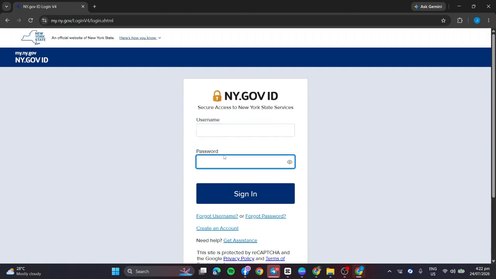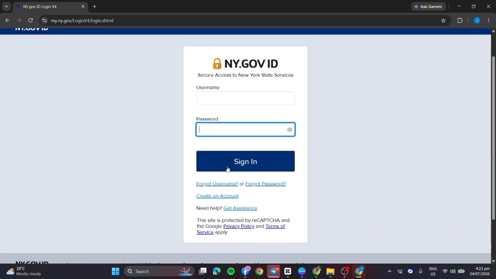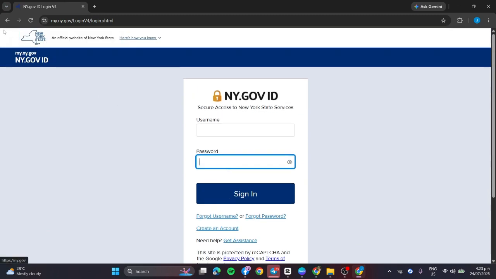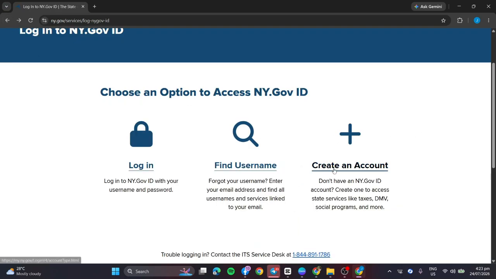And after that, you'll need to connect your DMV information by entering your 9-digit DMV ID number from your license or permit, along with your date of birth. And I want you to make sure that all the details match the information the DMV has on file.